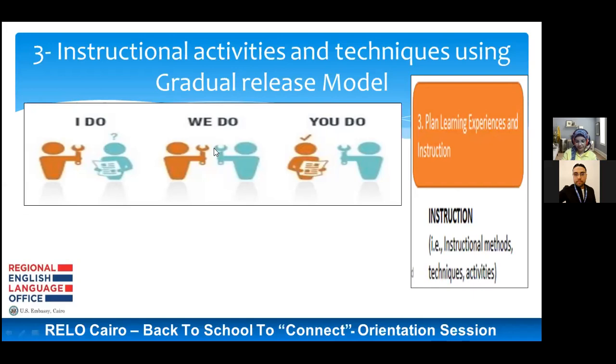Can you imagine how we can involve the three phases into instruction inside the classroom? Such as, I do, what will I do in the I do model? Can you type into the chat box? Come on, guys. Yes, how can we apply the I do model inside our classrooms? Yes, what do you think?